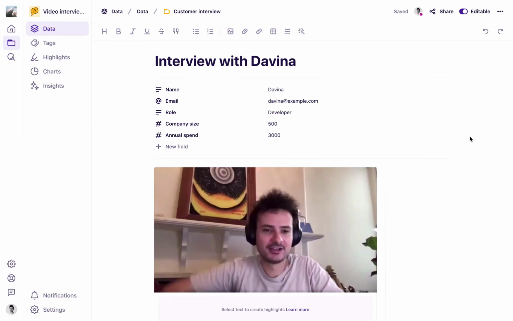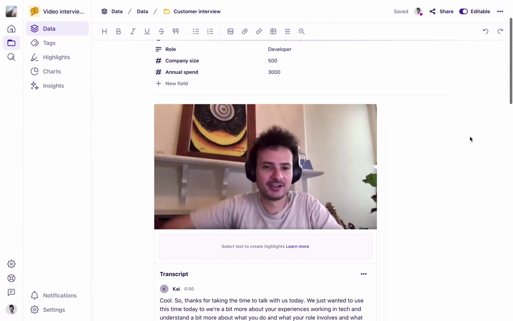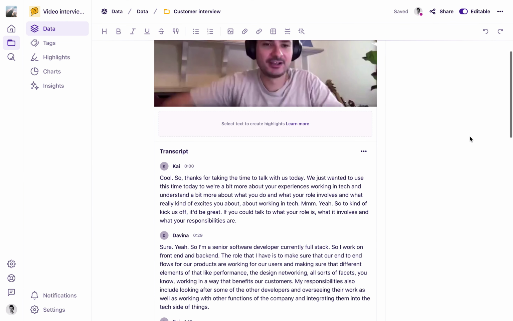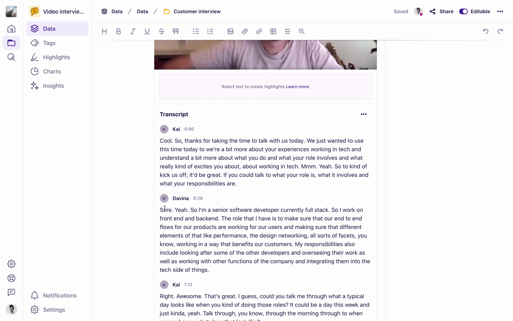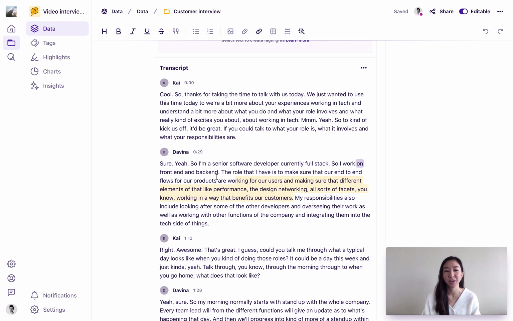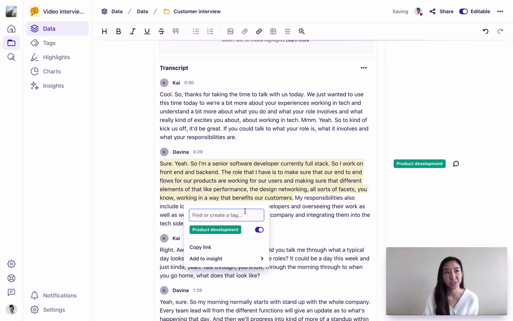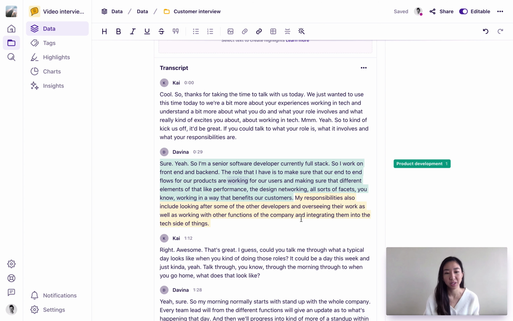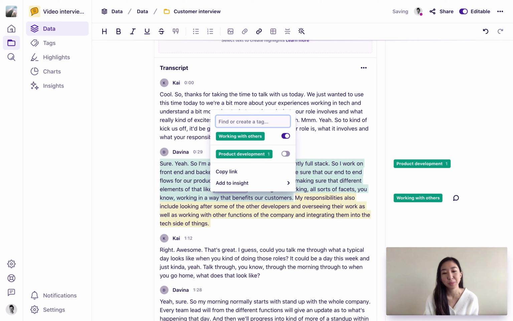Dovetail helps you analyze your raw qualitative data, so you can identify and keep track of patterns that emerge across your research data. The power of Dovetail lies in inline tagging, which we call highlighting. Highlights are added to content inside notes. A single highlight can have one or many tags associated with it. Let's create some highlights and tags on our interview transcript.